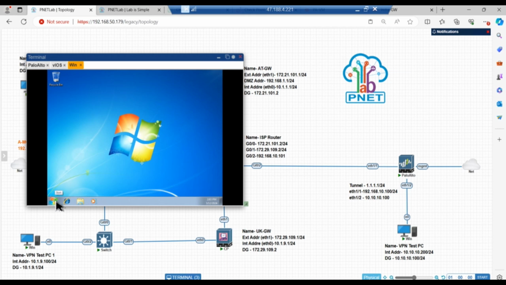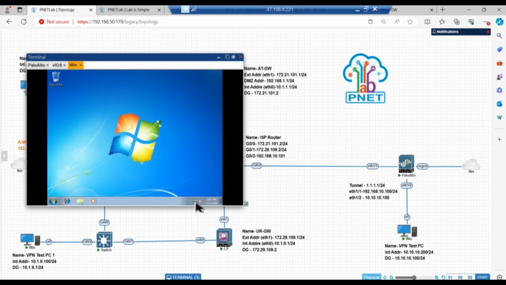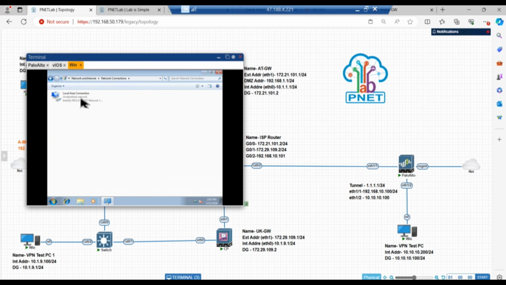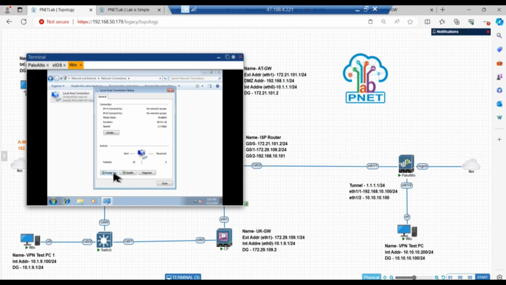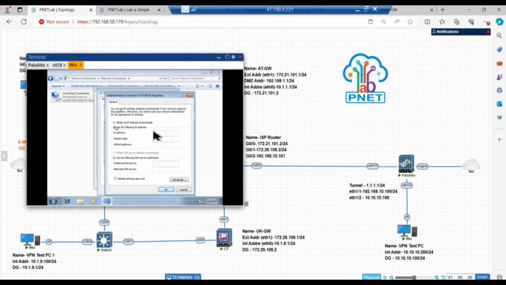Let's give it an IP address. Let me just go to the network and sharing, change adapter, go to the properties, and give it the IP address, which is 10.10.10.200.